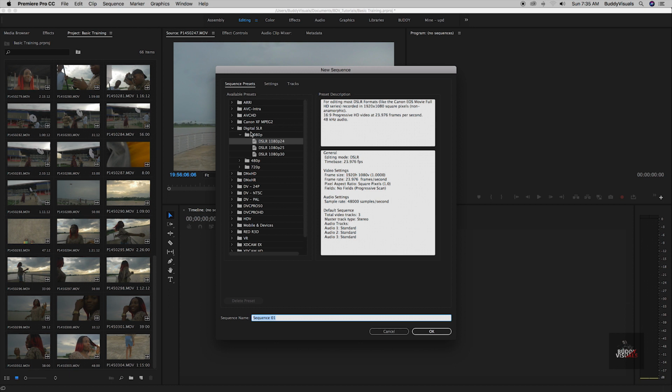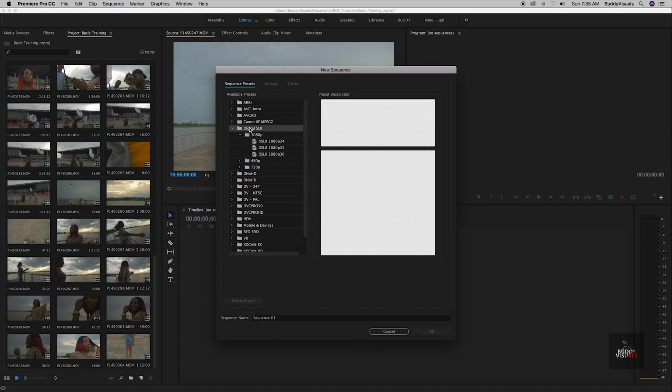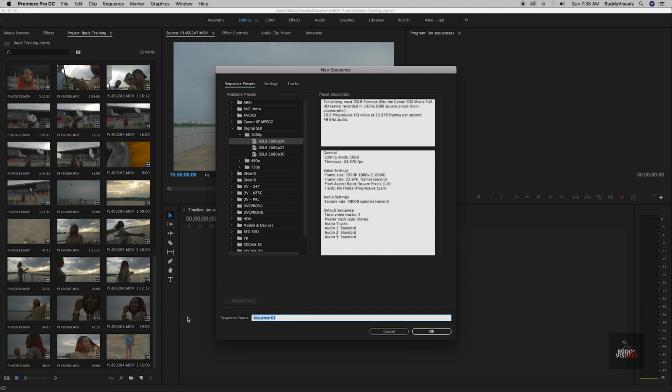You can come to File, New, Sequence, and select your camera. Obviously, most of us will be using a DSLR. If you're using an Arri Alexa, or a Canon XF, I don't even know what kind of camera that is, but mine is a DSLR. So I'm just going to select a DSLR, and I'm going to pick 1080p 24 frames because my videos were all shot in 24 frames.